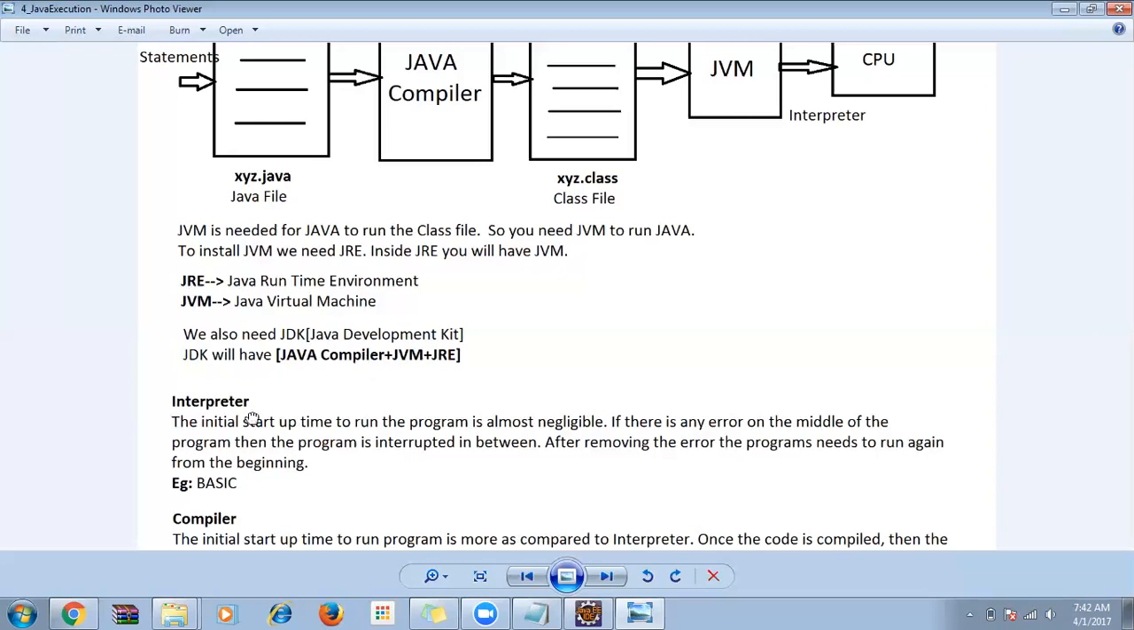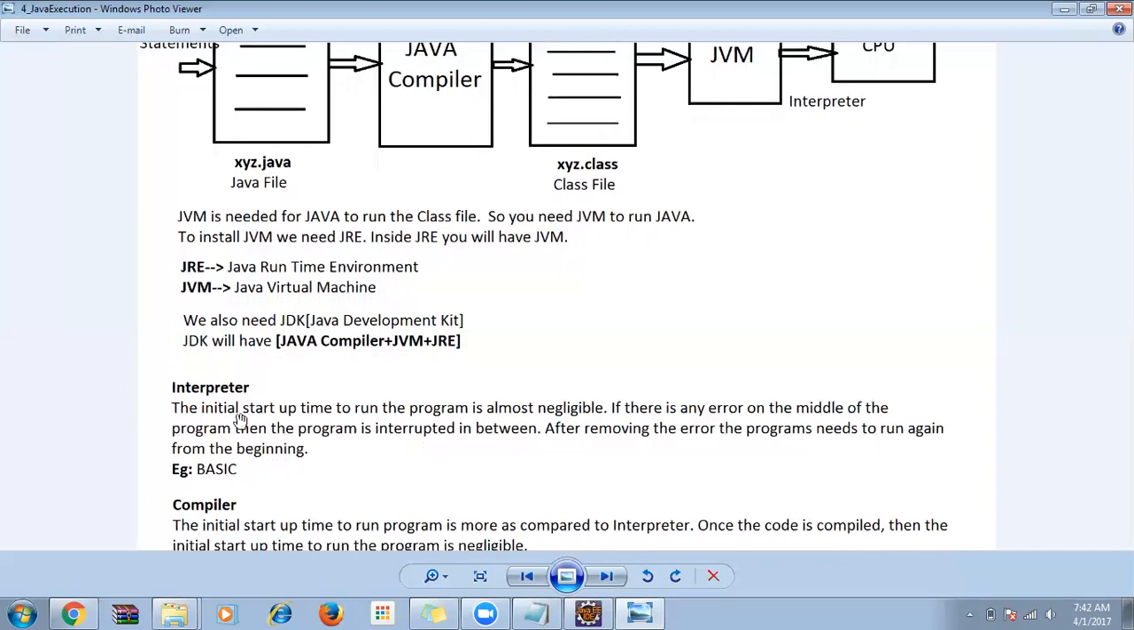Next, I already told you what an interpreter and compiler are. Now we will see the advantages and disadvantages. With the compiler, all 1000 lines of code will be converted, and then only my execution will start. So the initial startup time will be a little longer, because 1000 lines need to be converted, then it will go for execution.